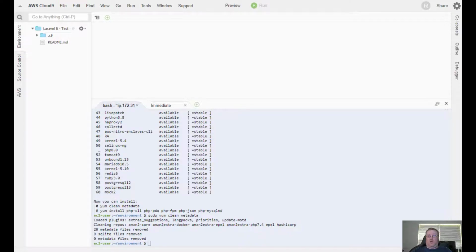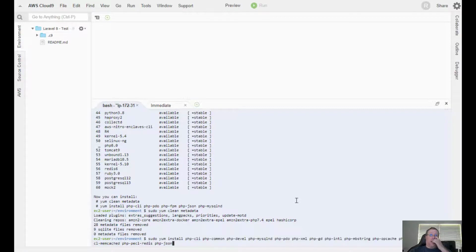So the string, I'm going to paste it. And basically we're going to install the CLI, the common libraries, development libraries, the MySQL, PDO, XML. All of these are the modules for PHP. And so we're going to hit enter.